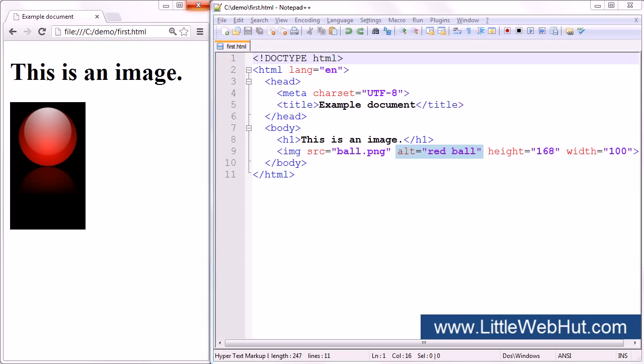Now let's look at another attribute. This is the alt attribute that is used to specify alternate text. This text can be very useful for things like screen readers and text-only browsers. Next, we have the height and width attributes. These attributes specify the height and width of the image. The values are in pixels. The height and width attributes are not required, but it can be a good idea to use them so that the browser will know how much space to reserve for the image before the image is actually loaded.